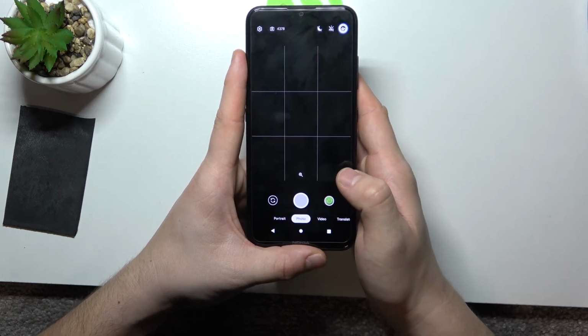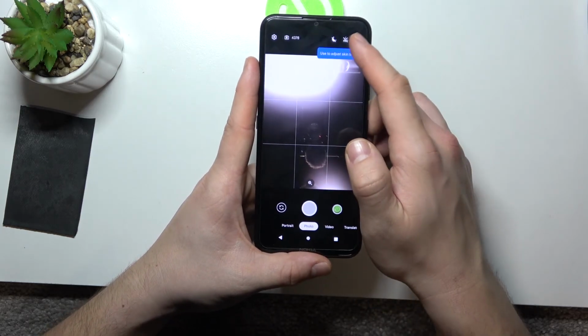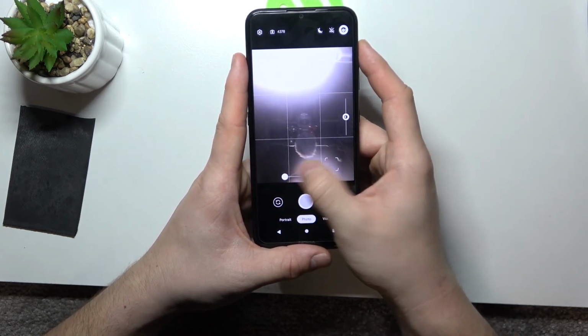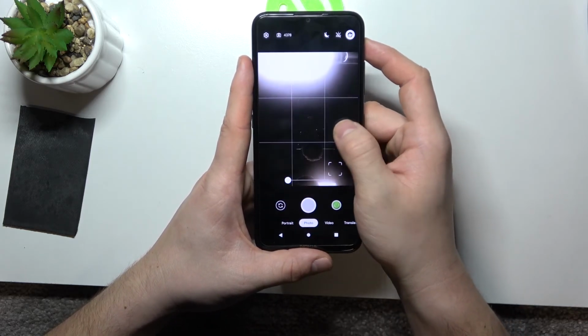For front camera, we can adjust skin texture, zoom in and change brightness level.